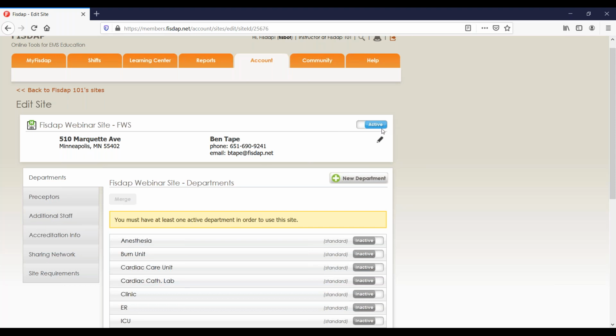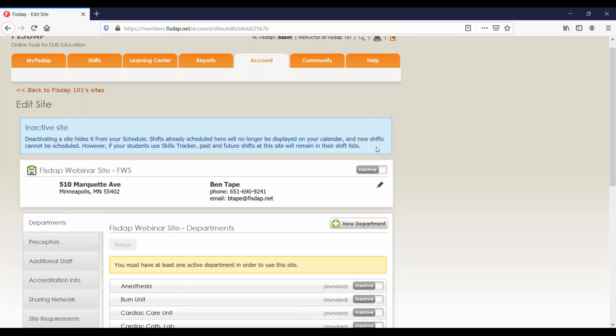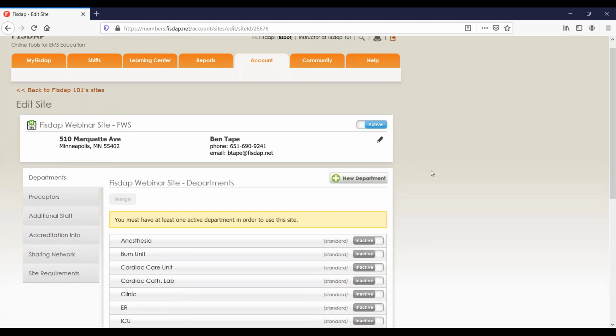So the other thing up here is you can inactivate a site. What that does, as this message is saying, is turn it off for all new shifts. So it won't be displayed in the calendar. You won't be able to schedule shifts there. You won't be able to run reports on that site. But if the students have those shifts already in their shift list, if they've been assigned to them, or if they've signed up for them, then they will still have it. So they can still fill out the information on it. But again, if you go to run a report, the report's not going to be able to pull the information because the site is currently inactive. So we definitely want to make it active, assuming we are using it.